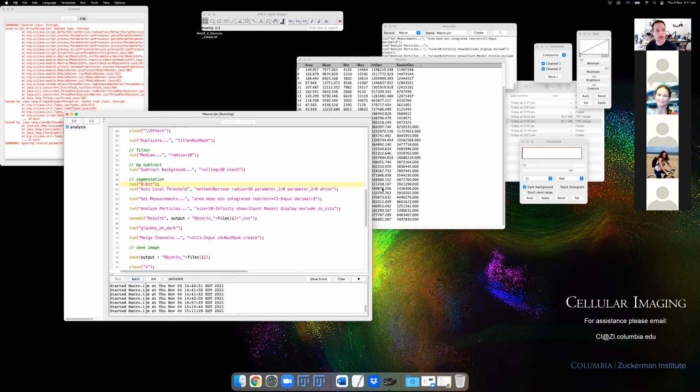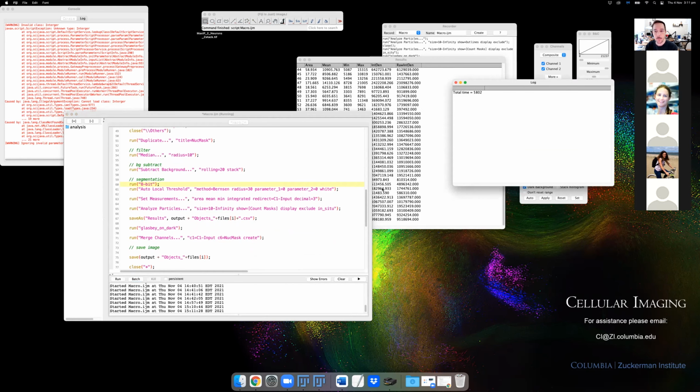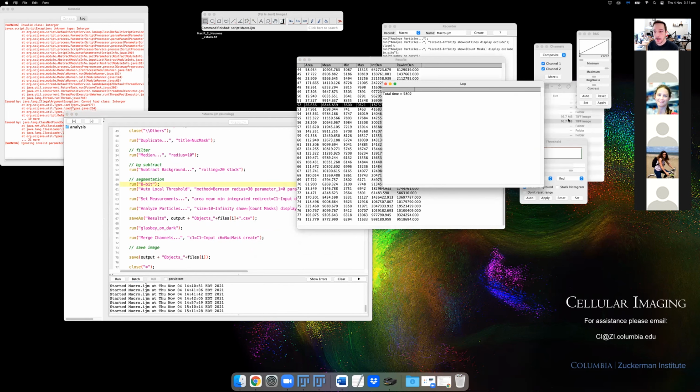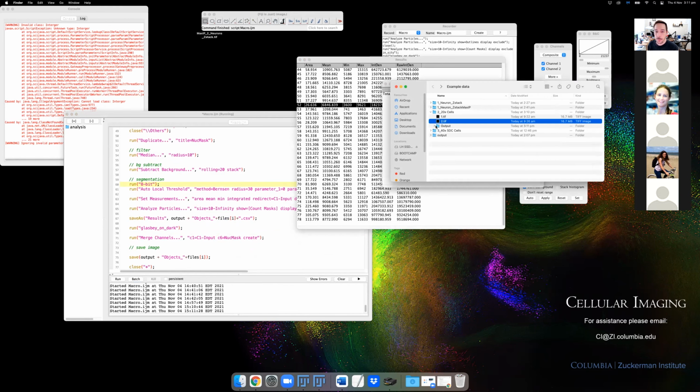Okay, there's our results. All right, so we've got something working. There's our time here. There's our output. This is at least good. We've got our images. It actually worked. We've got this table as well.